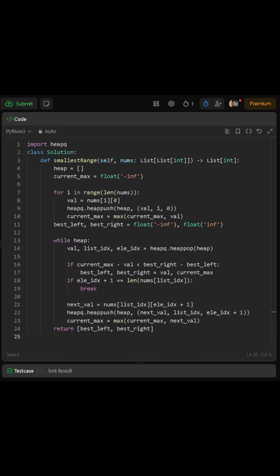We also update the current maximum if this new value is larger. This ensures that at all times, the heap contains exactly one number from each list, and current maximum always represents the largest number among them.